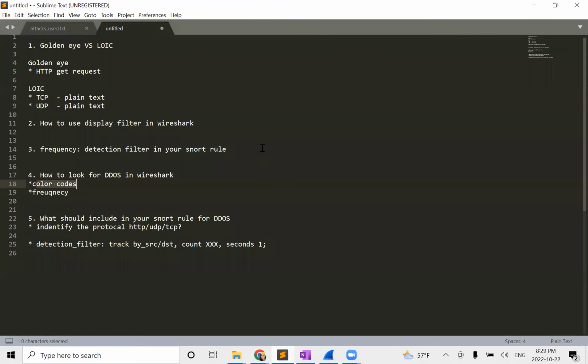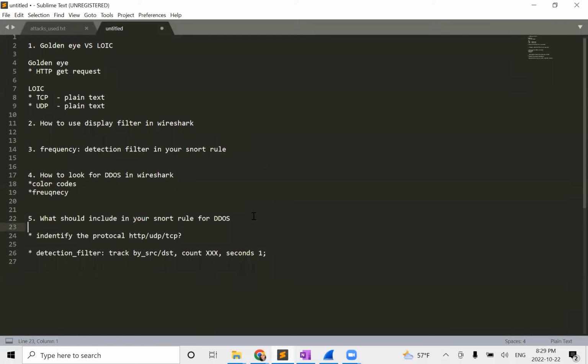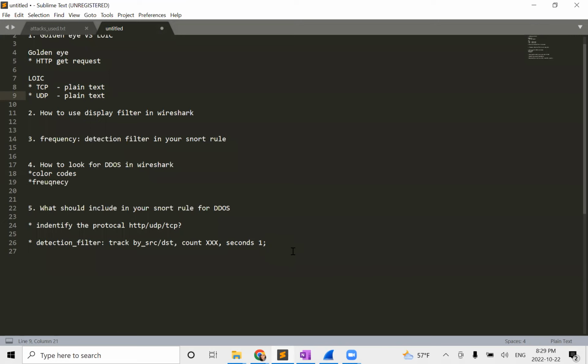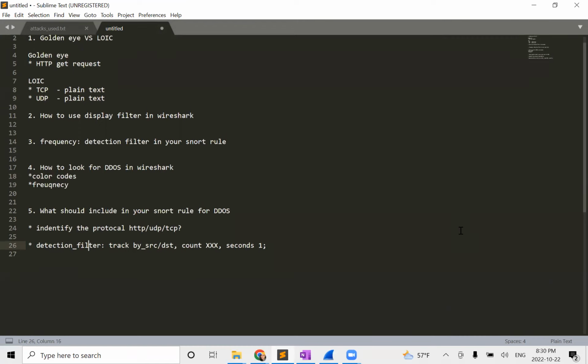I think that's pretty much it for the DDoS, and I just want to make clear that you only have to identify one of the three, and we don't really care about LOIC HTTP in this case. For your Snort rule, the two most important pieces of information you should include are the protocol and the detection filter. Once you identify the protocol and detection filter, I think you have pretty much everything you need for your Snort rule for DDoS.